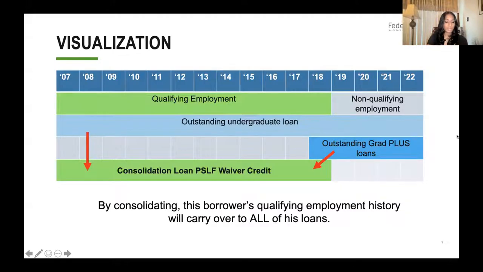Again, another great visualization. You'll see here that the qualifying employment was 07 through 18, and then it was non-qualifying employment. But the undergraduate loans have been in repayment this entire time. And so because they have the 10 years, 120 payments, even though it didn't have to be consecutive, the entire consolidation loan, once they consolidate, is going to get credit based on those undergrad loans. And the grad loans will also get forgiven sooner, because she's consolidating them all together. I hope this is making sense.